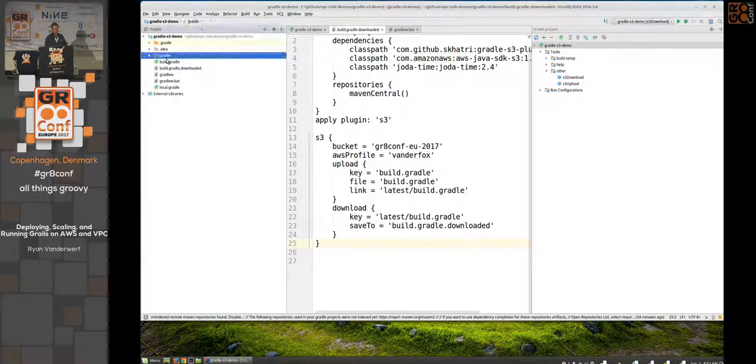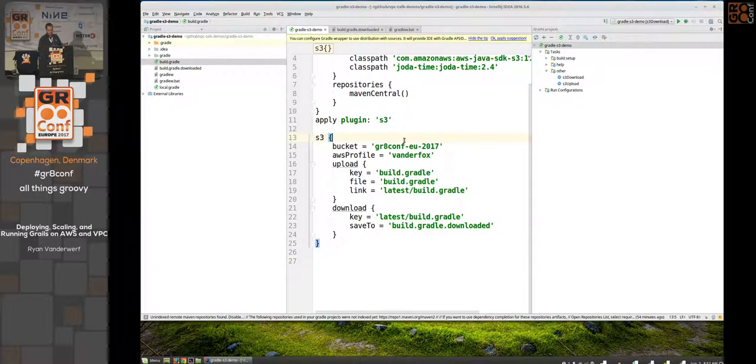All right, so here's a simple application that uses Gradle here. And all you have to do to make it work, you set up a bucket, and what profile you want to use out of your credentials file is what I usually use. And then you can programmatically add files to upload and download here.